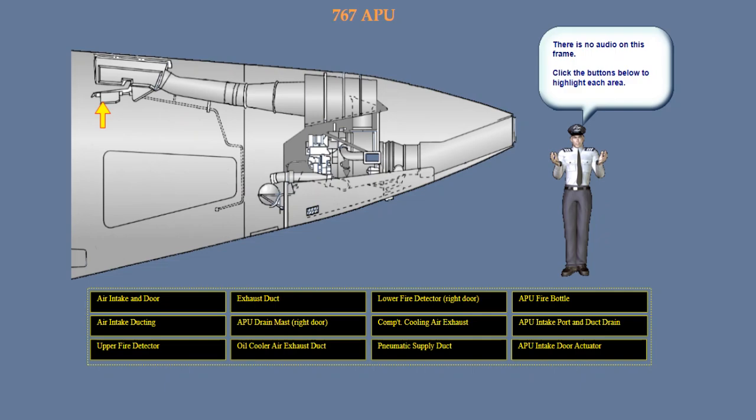While the APU shutdown for a fire condition is automatic, the discharge of the agent bottles must be manually performed either in the cockpit or on the external remote control panel by the nose gear.